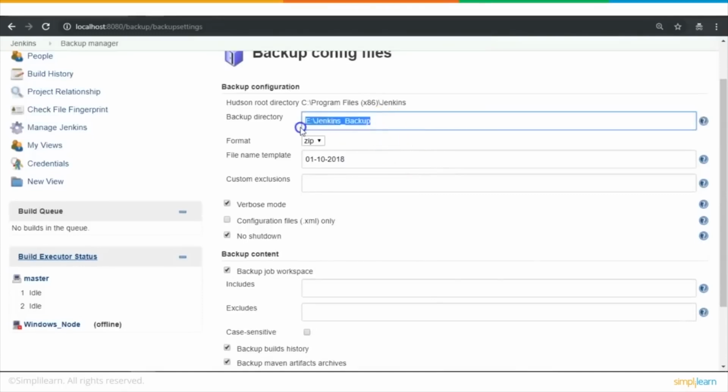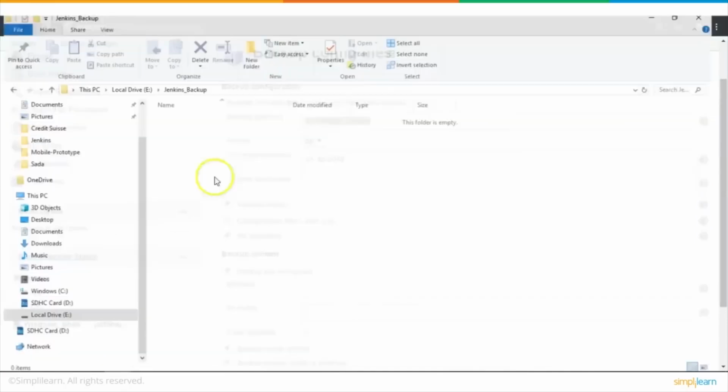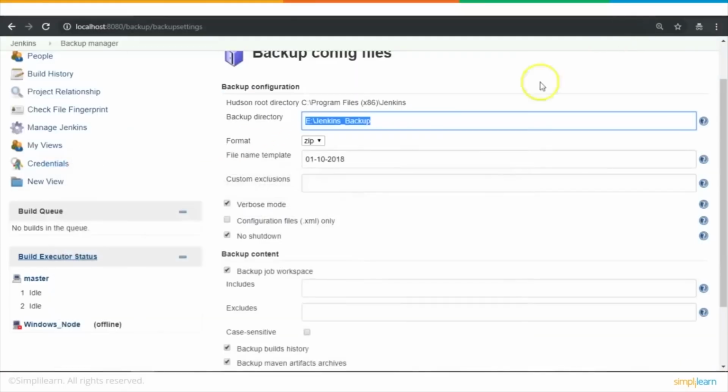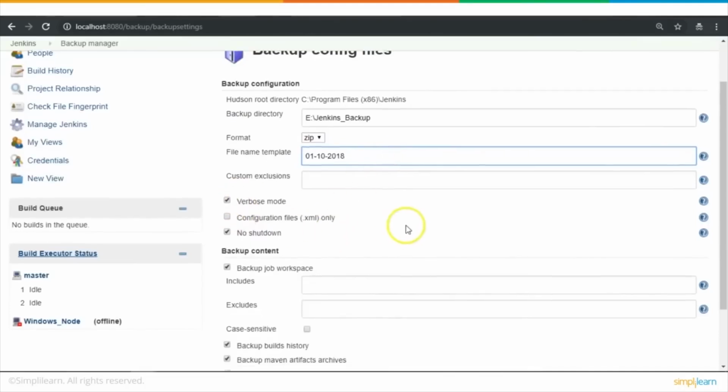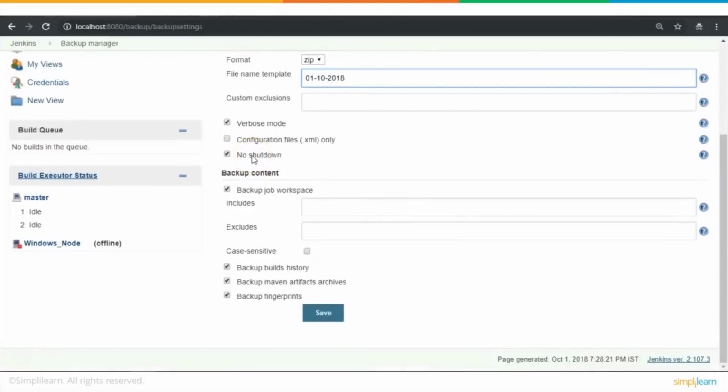I would say backup this particular. I'll give a folder. This folder is pertaining to the folder where I want Jenkins to back up some data. And I would say the format should be zip format is good enough. Let me give a name or a template or a file name for my backup. This is good. I want it in verbose mode. I don't want to shut down my Jenkins, or should I shut it down?